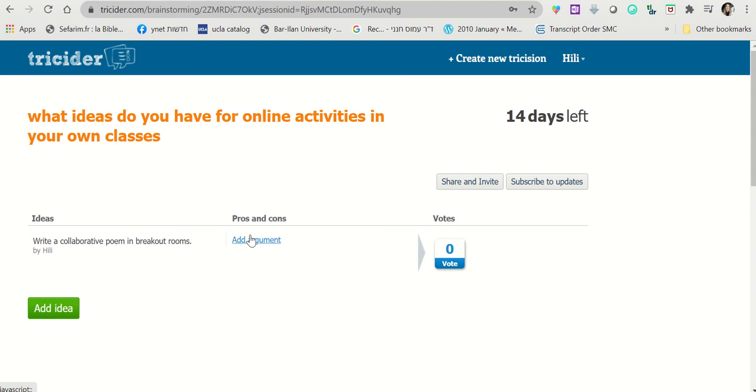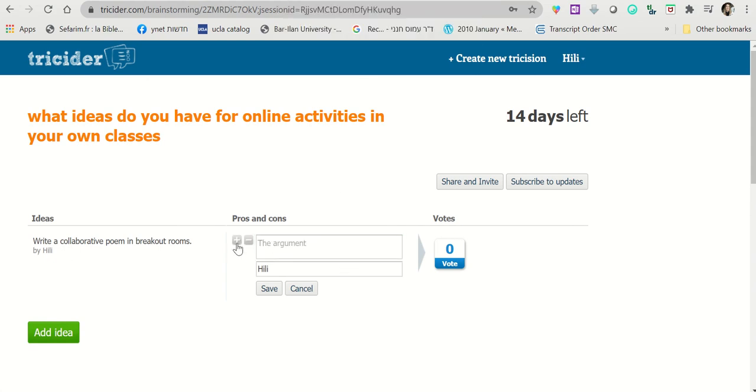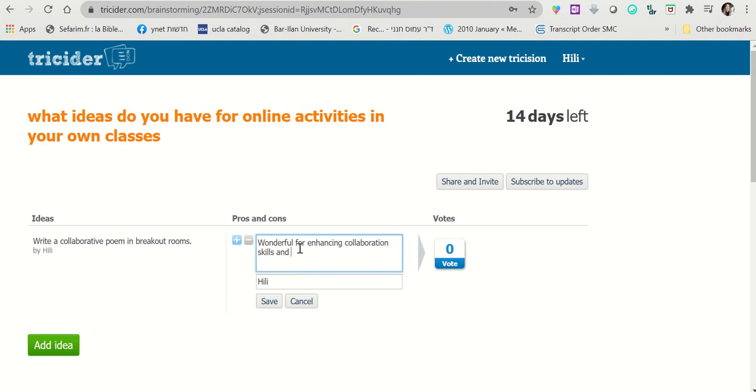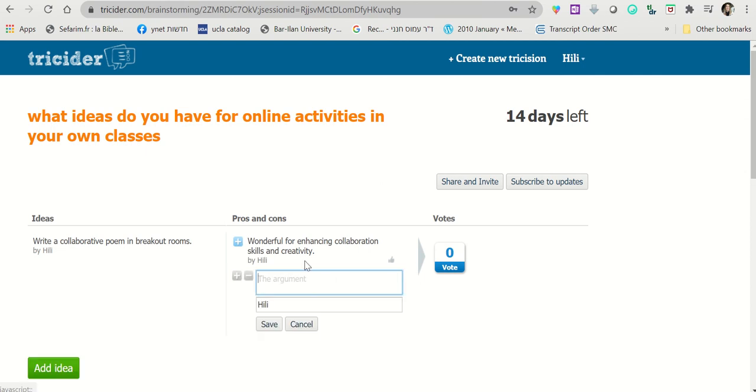Now I can also add an argument for and against. As I write my argument, I need to say if this is plus, which means something good, an advantage, or minus, which is a disadvantage. So plus would be wonderful for enhancing collaboration skills and creativity. Save.